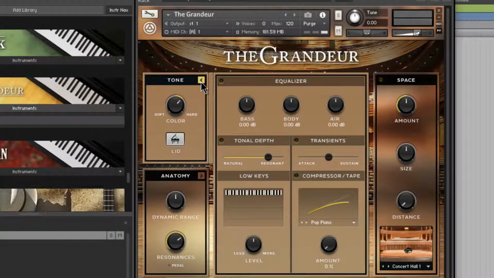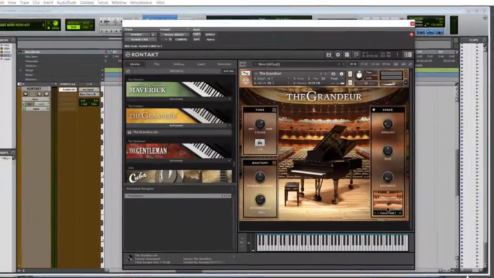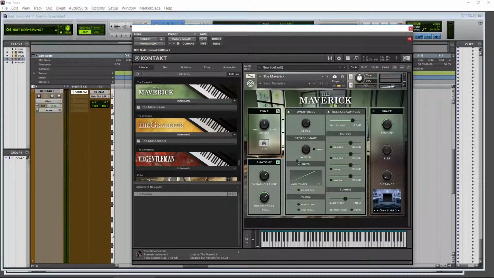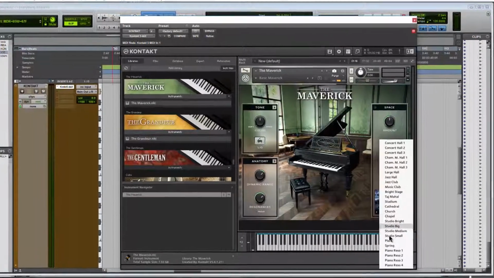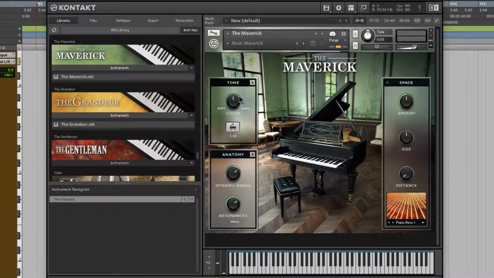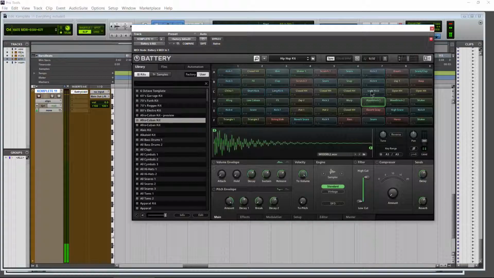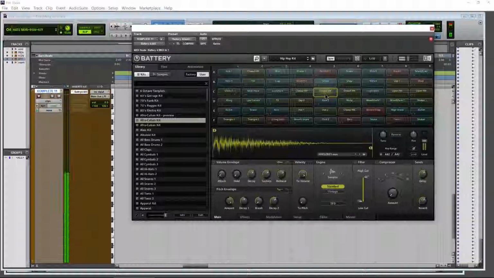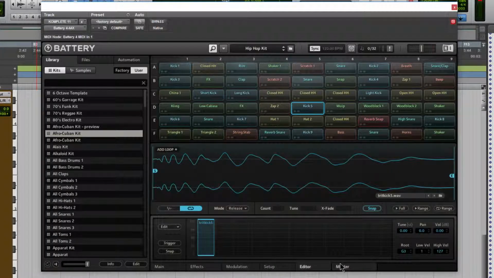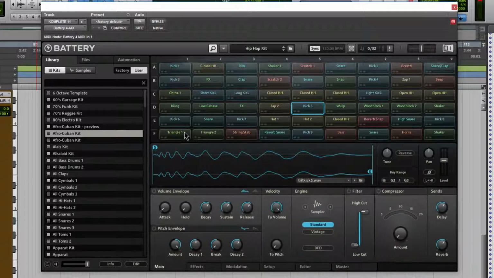The Grandeur, the rich, hyper-detailed sound of one of the world's most treasured concert grand pianos. The Maverick, an expressive vintage grand piano sampled in meticulous detail for authentic tone and distinctive character. Battery 4, the 21st century drum sampler, the worldwide studio choice for drum sampling and creative beat production.